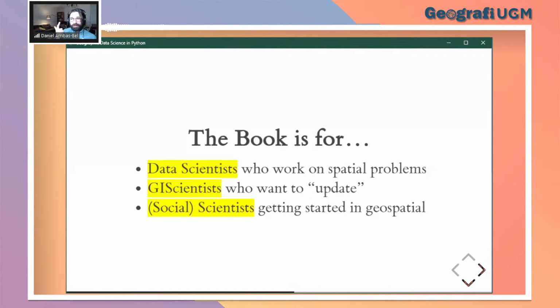Profile number two is GI scientists who started in the traditional GI science that was taught in the early 2000s, or perhaps even in the 90s, and want to get a refresh on where we think the field is at today, or where we think at least the field is going.